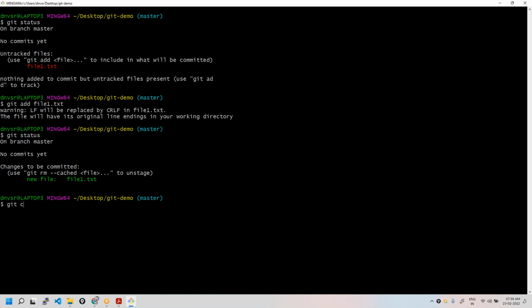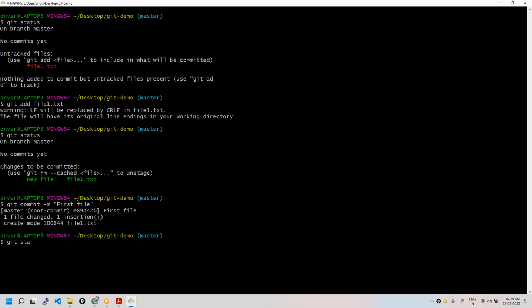Now I'll say git commit -m. M means message, which is mandatory. For a commit, you have to put this message. Git commit -m with some message, let's say first file created. So now if you check the status, it says it is clean.